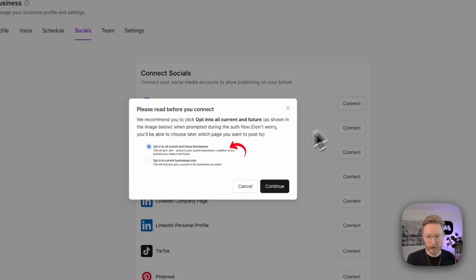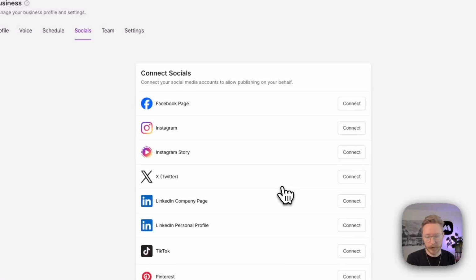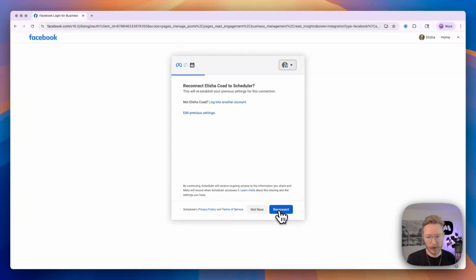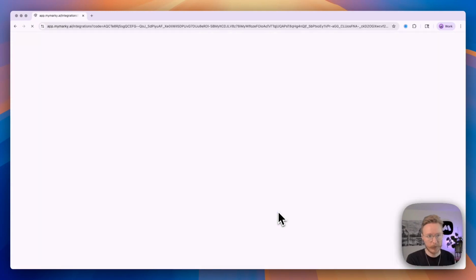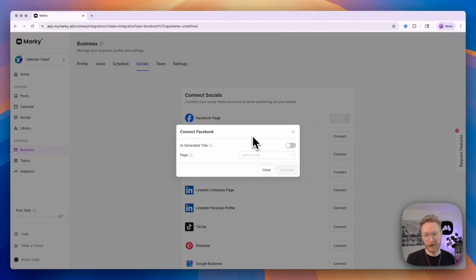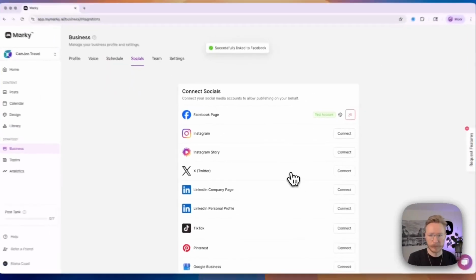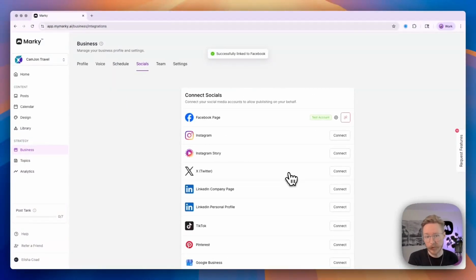I'll click connect. It'll give me a message and we'll go continue. And we'll say reconnect. Alright, and now I connected Facebook. It asked me if I want to enable AI generated title. I'll do that, and I can choose a page. We'll use our test account for now. And there we go. We got our first social connected.